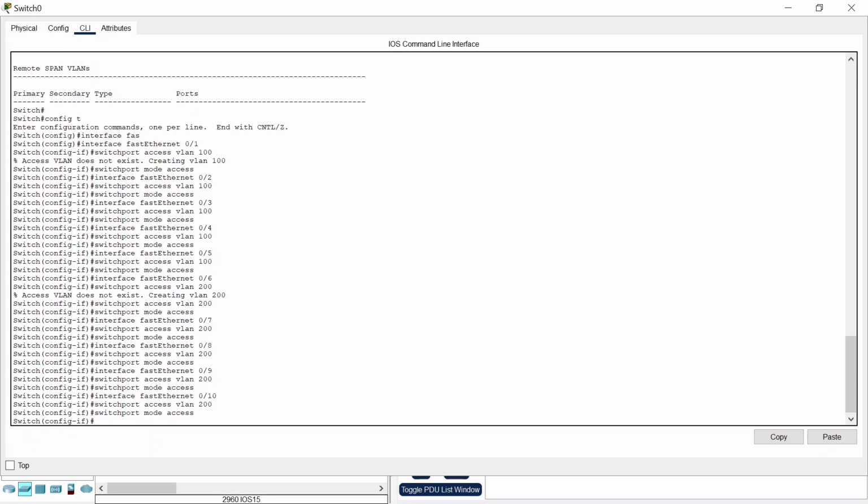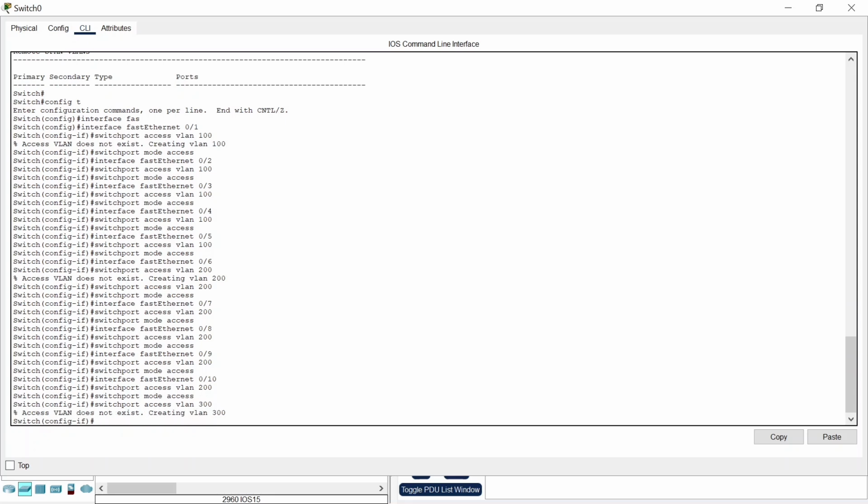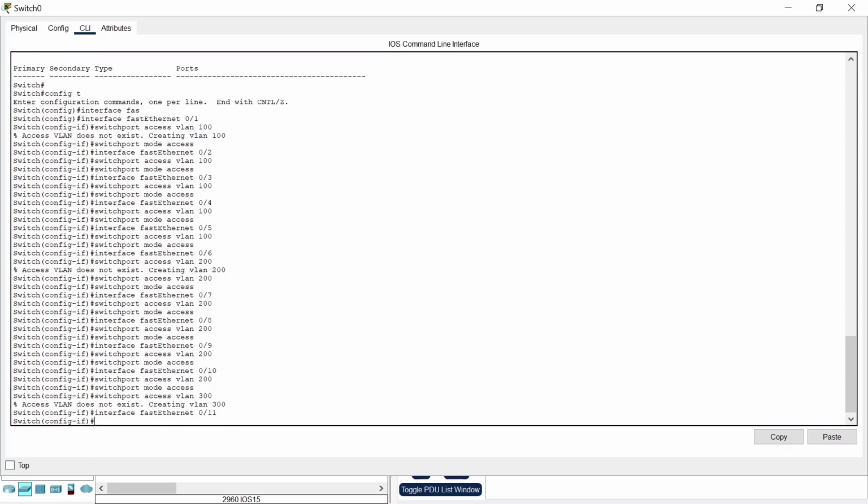Let's create our third VLAN now. What we're going to do is put this to 300 now. That's going to be the third VLAN. As you can see, the same here: VLAN doesn't exist, but creating, then it creates 300, and then you just do this again. Let's put this to port 11.